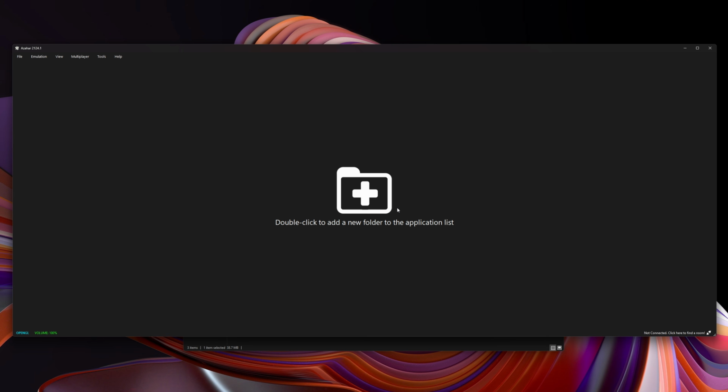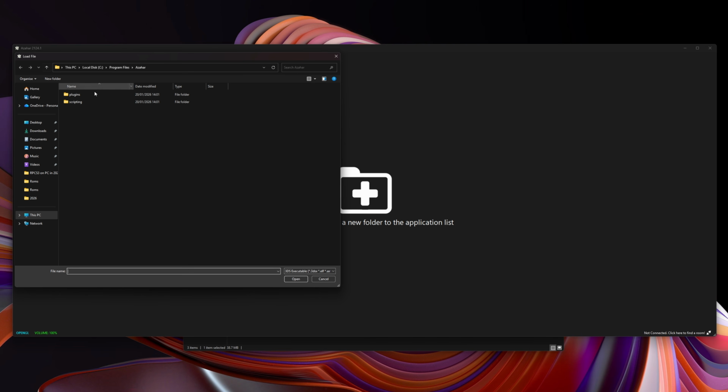The first thing we're going to be doing is just testing and adding a game, and then we'll be looking at some emulator settings a little bit later, but first we're going to make sure that everything's up and running. To load a game, we're going to be clicking File, Load File.